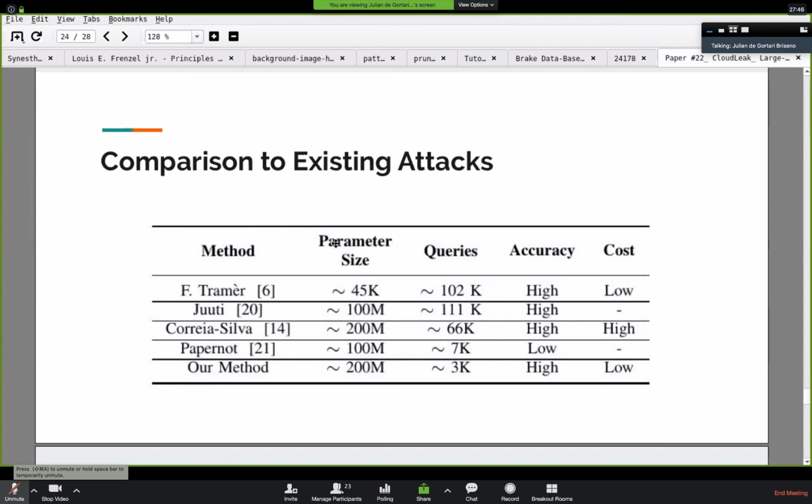parameters, being parameter size, queries, accuracy, cost, that the new method, called here our method, outperforms the other attacks, no? Because it allows to obtain the most parameters possible, like 200 million, with the fewest queries possible, with only, in this case, 3,000. It has a high accuracy and a low cost, no? Compared with the others. Like all these parameters as a group, but yeah, it outperforms the other attacks, no?